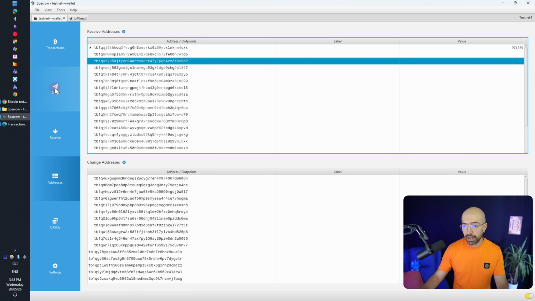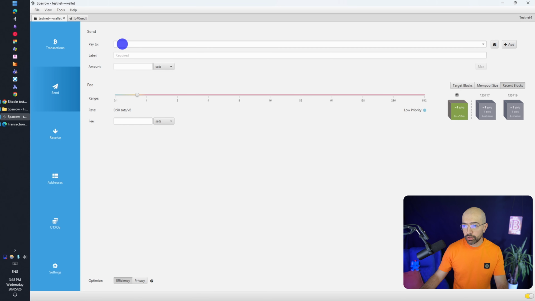Now go to the Send tab. Paste the address into the Pay To box. Give it a label. A label is just a note to myself. And enter the amount. I will go for 10,000 sats. Now look at the bottom of the screen. Sparrow is showing us what's about to happen.